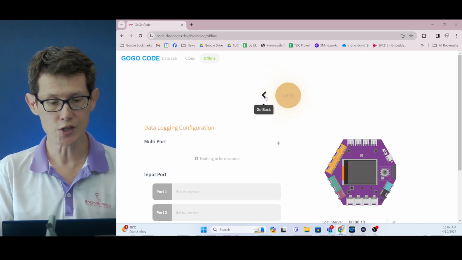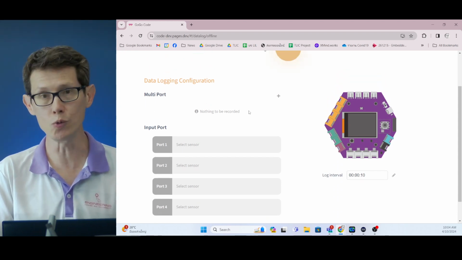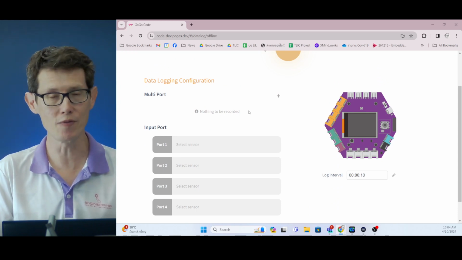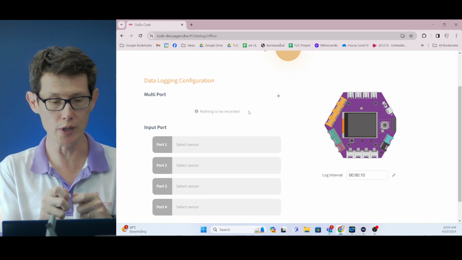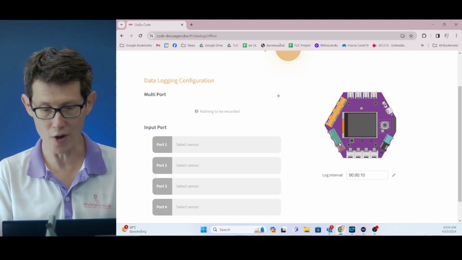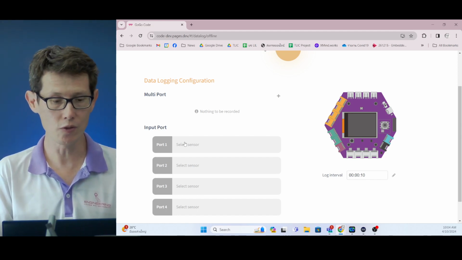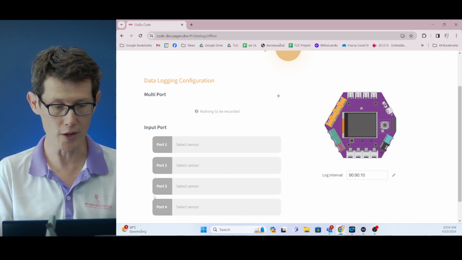So in configuration, when you click, you can choose what sensors you want to use with the GoGoboard. There are basically two types of sensors that you can use. One is the digital sensors, which you will connect through the multi-port. The multi-port is marked in red here. And then there are also analog inputs, which are the white ports that you see on the bottom. There are 4 ports here.